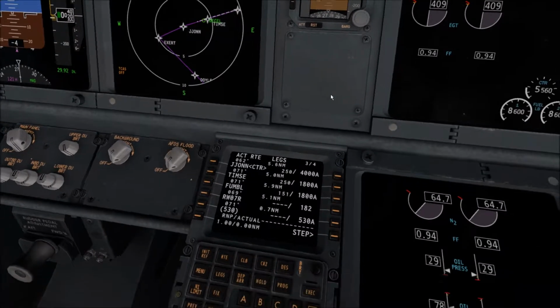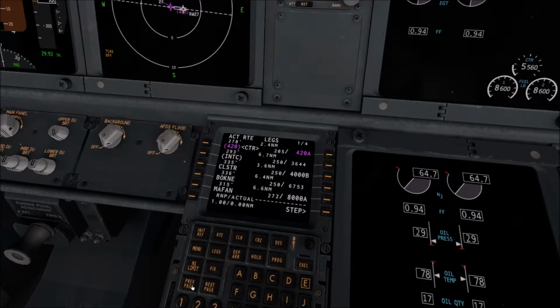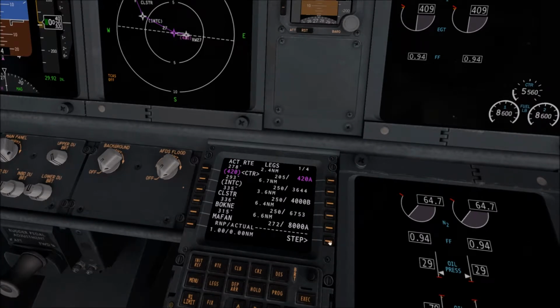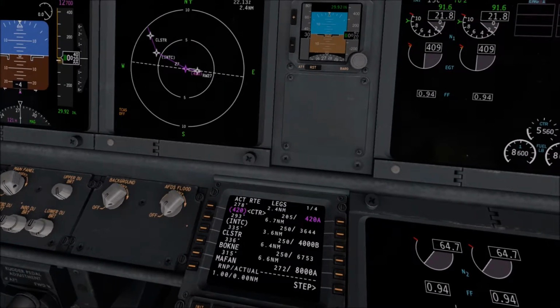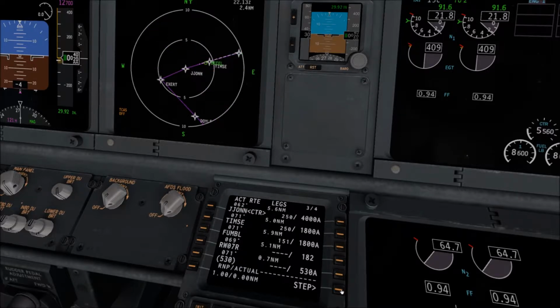So now what we want to do is go back to the previous page all the way to the front here and do this again. So we'd hit step over and over again until we make sure our whole flight plan is correct. And we can see that waypoints are connecting everywhere, and that's perfect all the way to the runway.